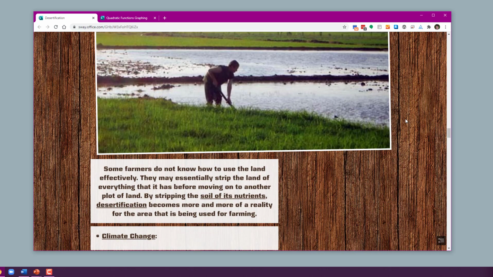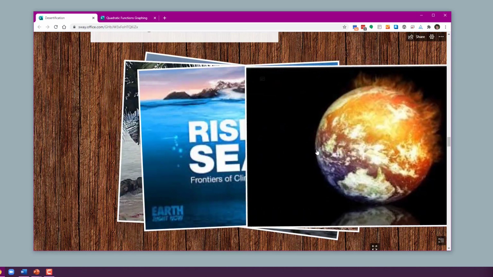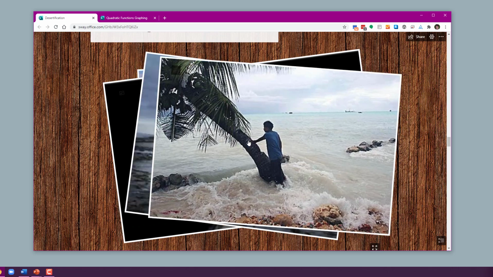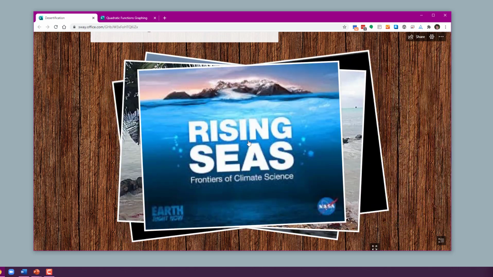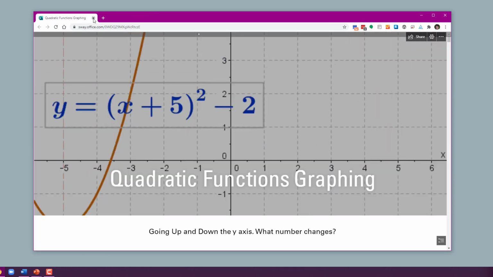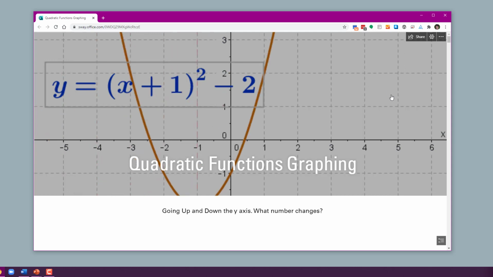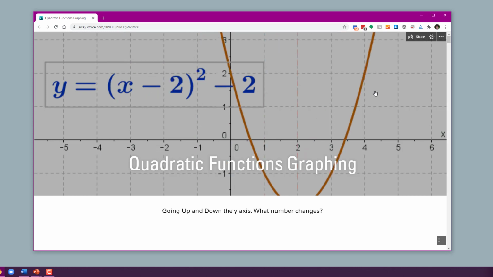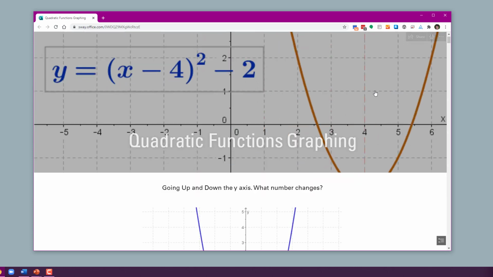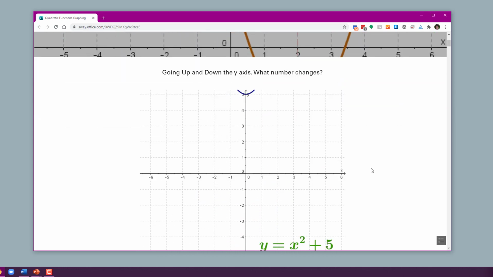As the Sway creator, you just have to pop in the images and pop in the content, and it makes it look really nice. So you can actually click on these and scroll through the photographs as if they're a stack of photos. That's pretty cool. We've got one more example for you here. This is quadratic functions graphing. I think this one's really interesting because they make really good use of GIFs to help teach their users about quadratic functions. So they're trying to give you the gist here: going up and down the y-axis, what number changes?